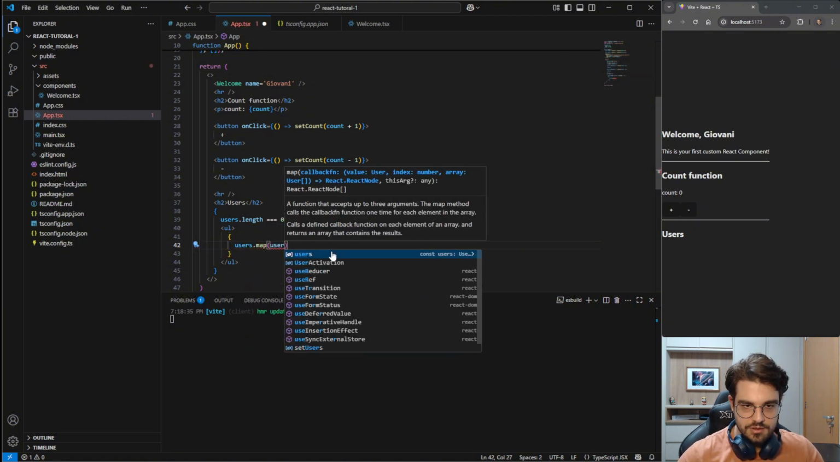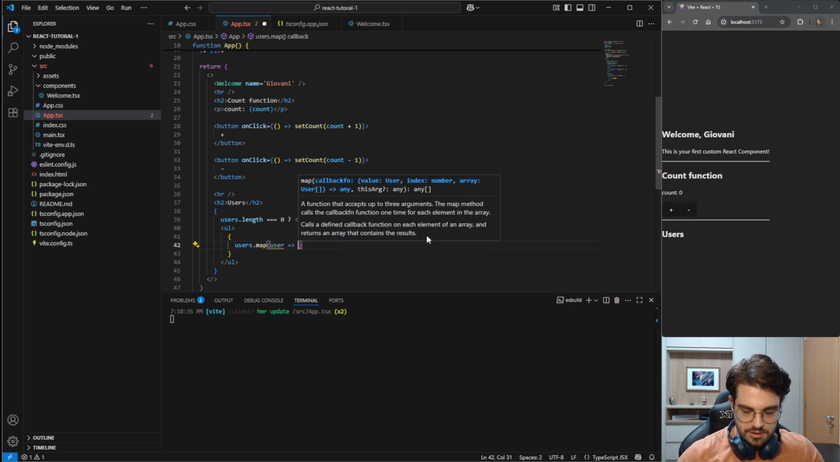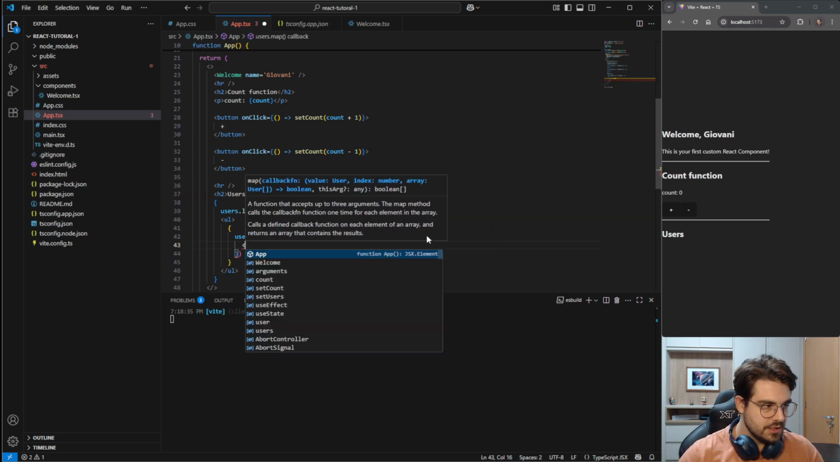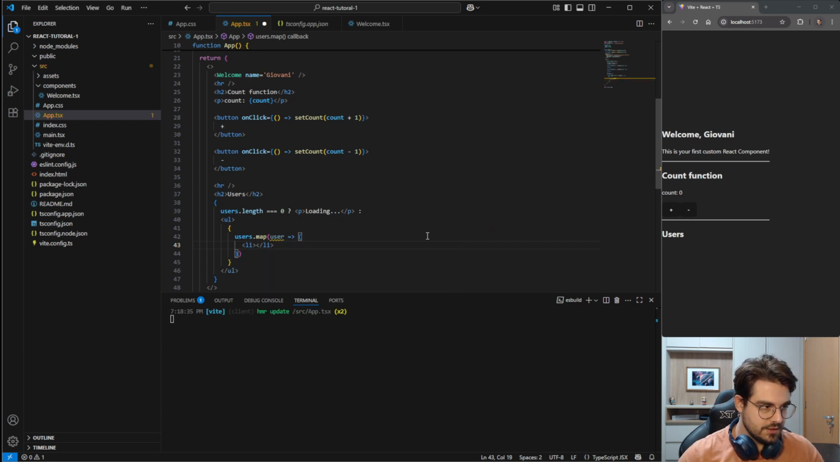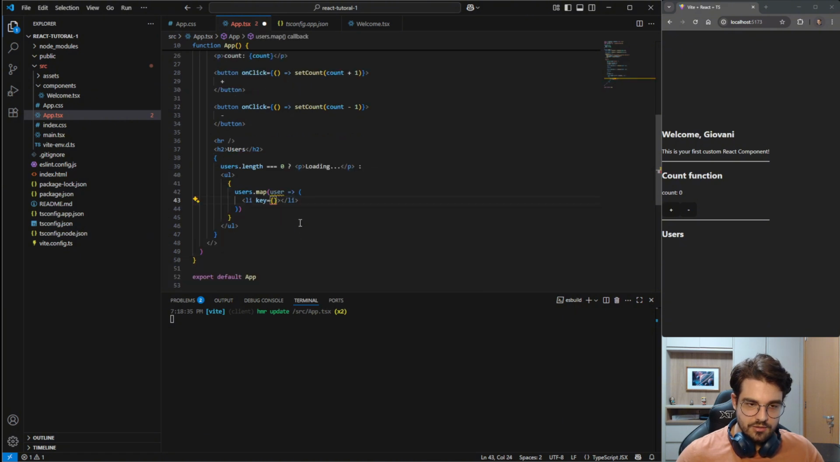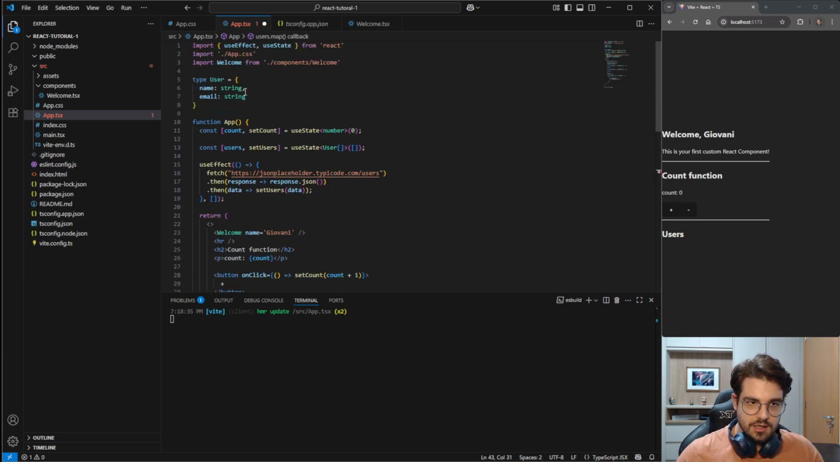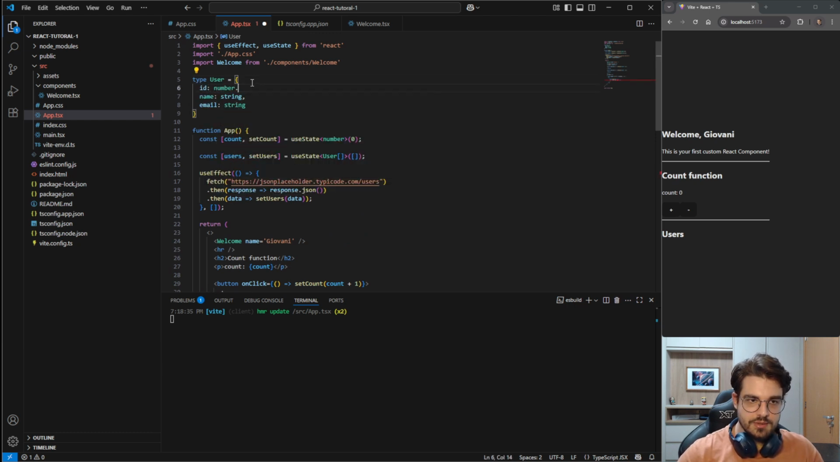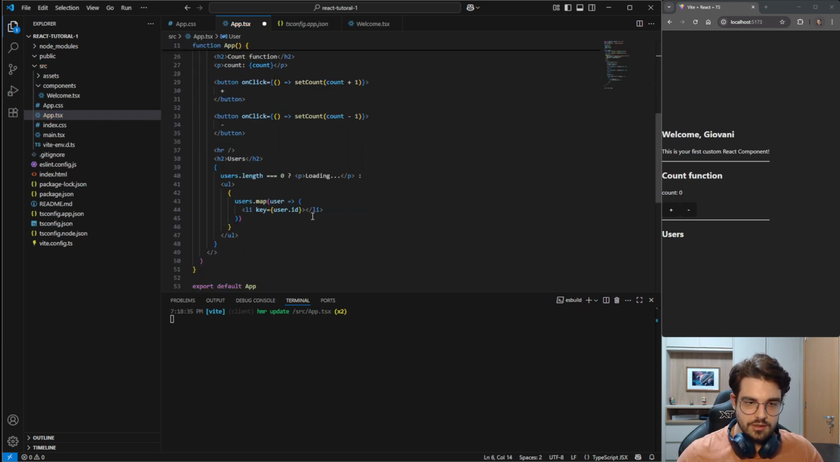We receive a new user here. We can return here a list item. When you do this, we need to put a key here. This will help React render correctly. So let's put the user.id. I forgot to put the ID here. It's a number. Okay. And it's ID here.